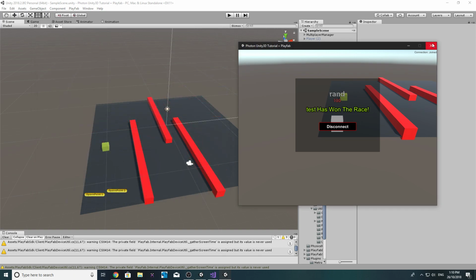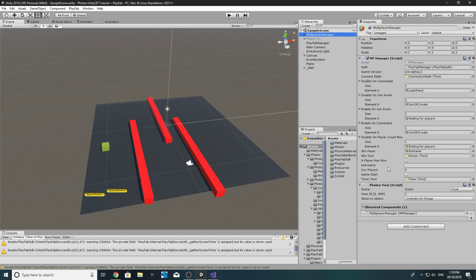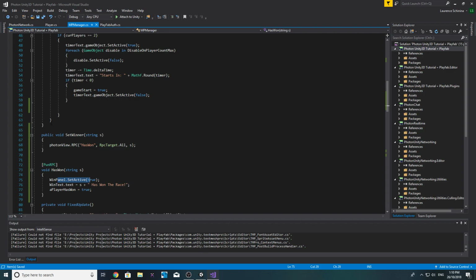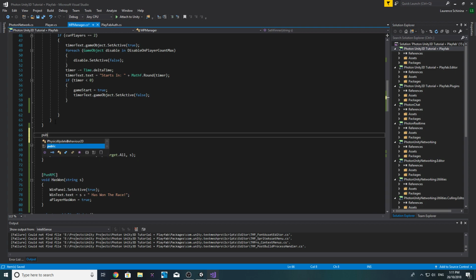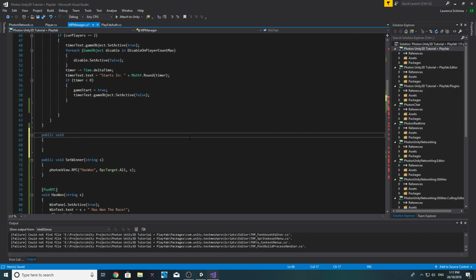Awesome. So for that disconnect button, we'll just do something really basic. So in multiplayer manager, let's go ahead and make a public void disconnect. That is not the function I wanted. Disconnect, oh my goodness. Yeah, disconnect.